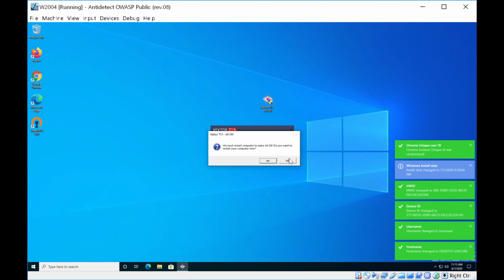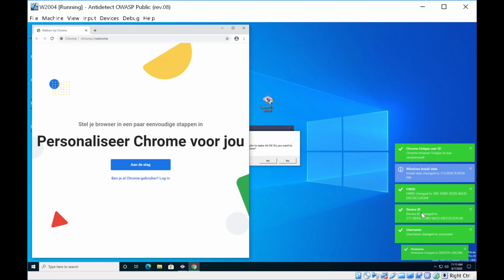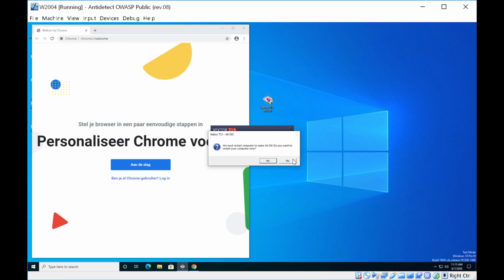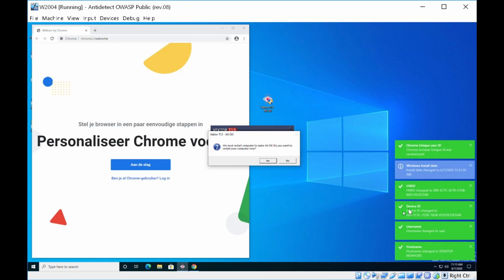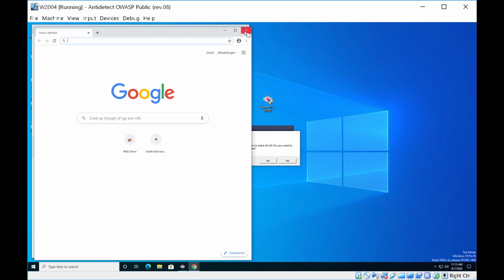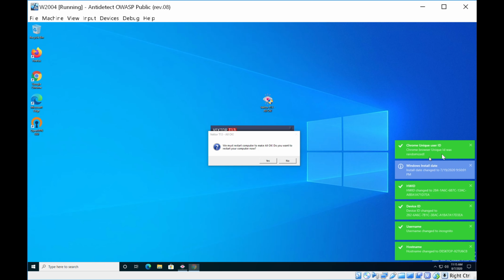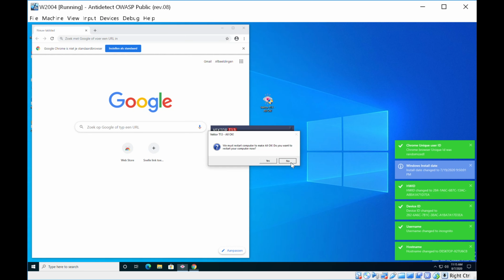And if we click on it, yeah, you see host name was changed, username was changed, device ID was changed. Let's click again. Device ID was changed, hardware ID was changed, Windows installed date was changed, and also some interesting Chrome ID. What does it mean? Chrome Unique User ID. And now I will show you.